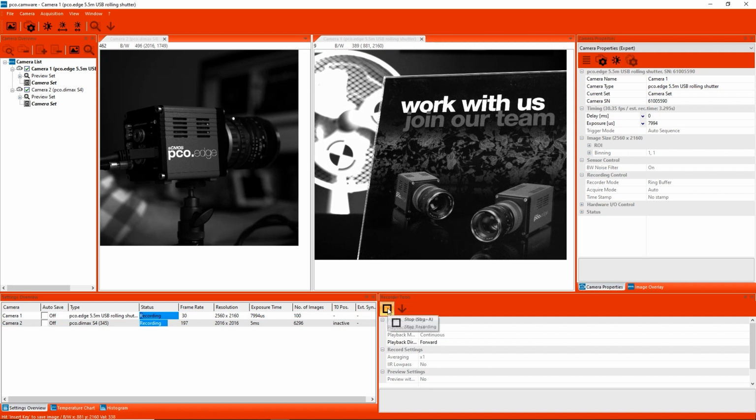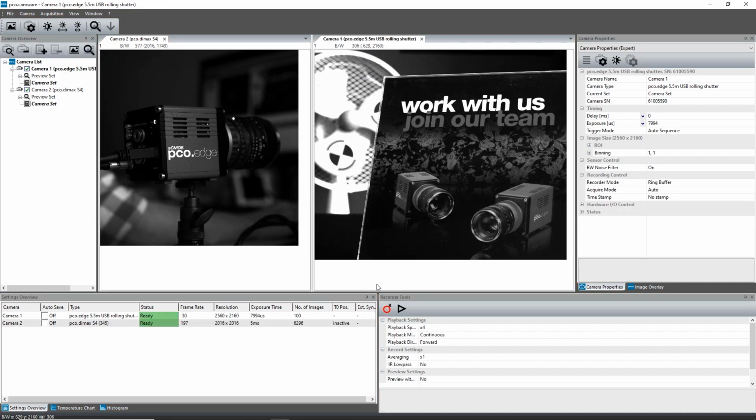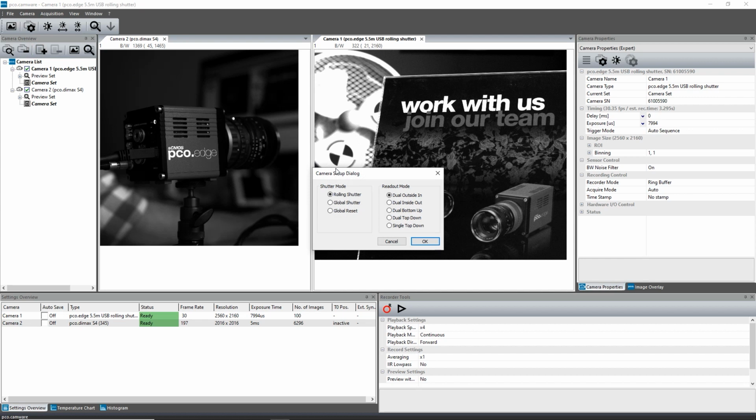Depending on your camera model, different shutter modes are available. In the camera menu, you can click on Setup to switch between the available options. After changing the shutter mode, the camera will automatically reboot and reappear with its new settings. Be aware, this can take a few seconds.